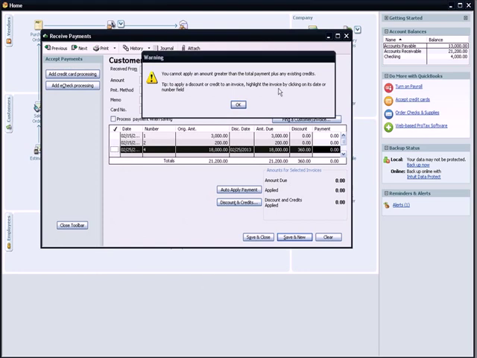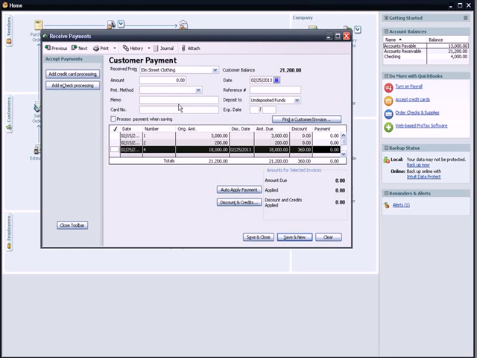Well, I'm still getting that error message that says you cannot apply amount greater than the total payment plus the existing credits. I'm going to hit OK, because another thing I can do is enter the amount that they paid up here. At the top where it says amount, I can actually enter a physical amount, an actual number.